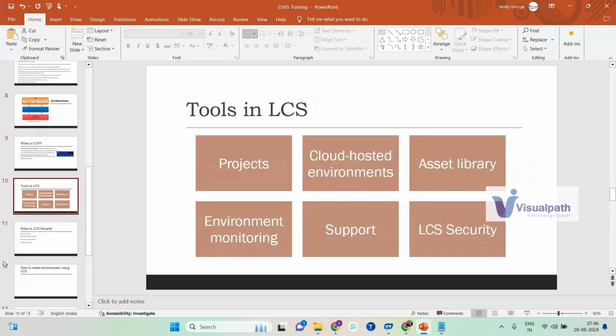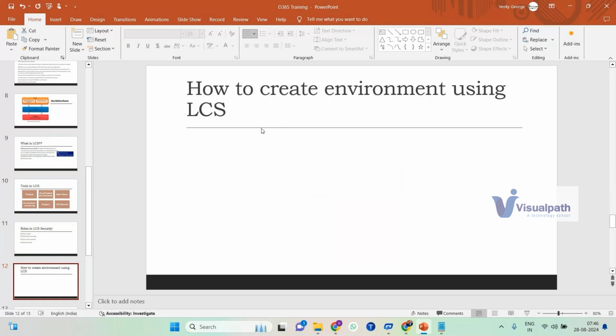Now coming to how to create an environment using LCS. This environment creation I will show you at the time of creating the module, when we start the development. I will briefly explain how to create it, and we'll create one environment. From there, we will use it for the implementation.